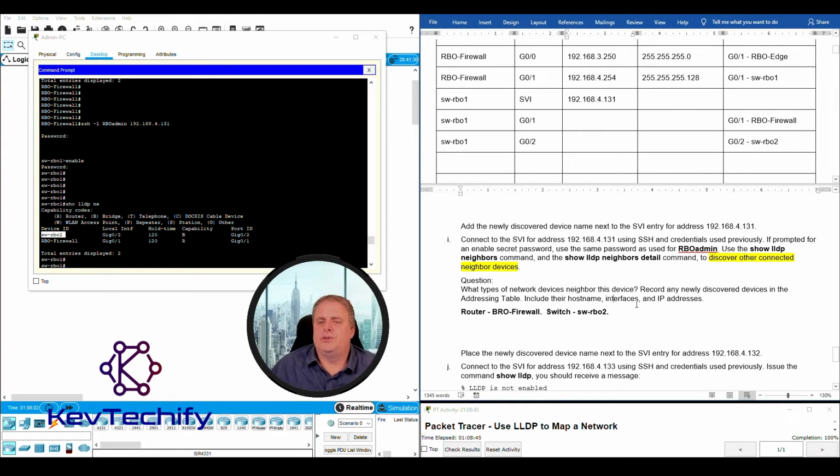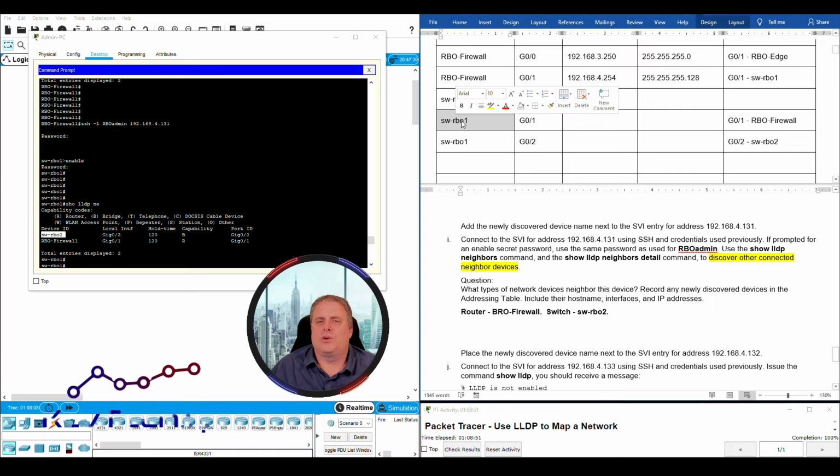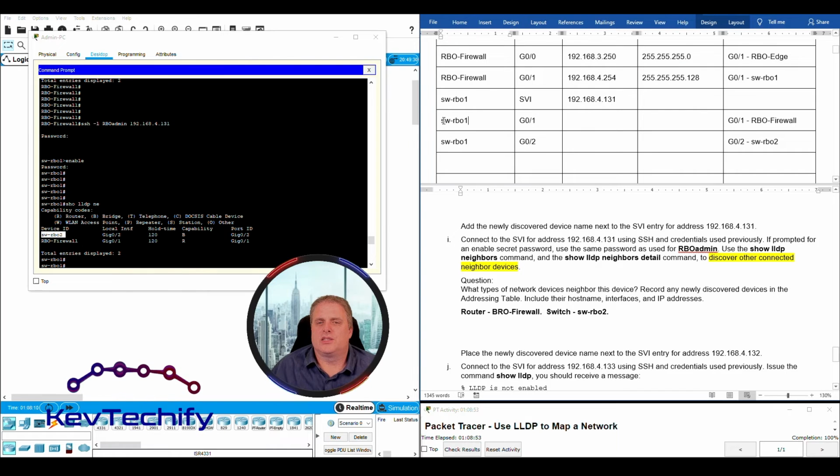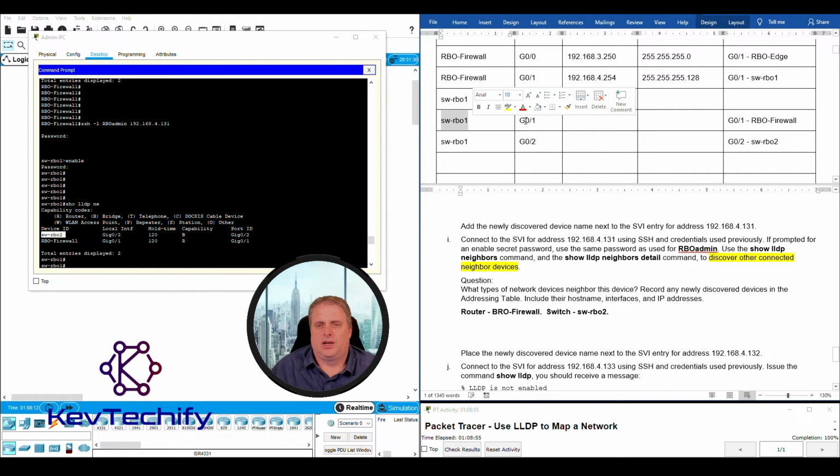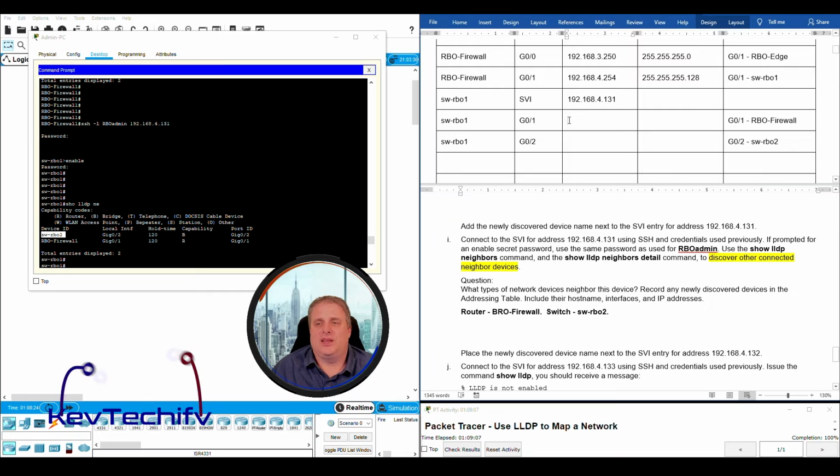Also tells us to record IP addresses. Let's think about this. We are on switch RBO1. This is a switch here. Interfaces on a switch don't get IP addresses. So interfaces on a switch do not get IP addresses. That means we don't have IP addresses here.